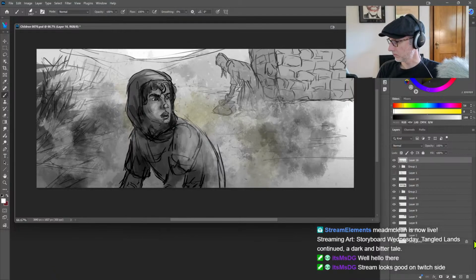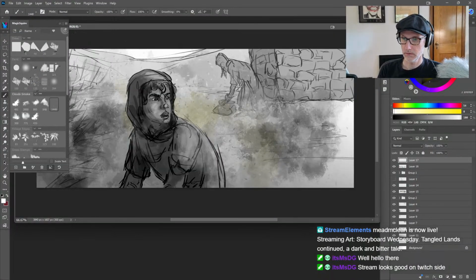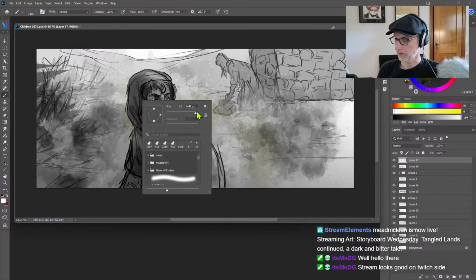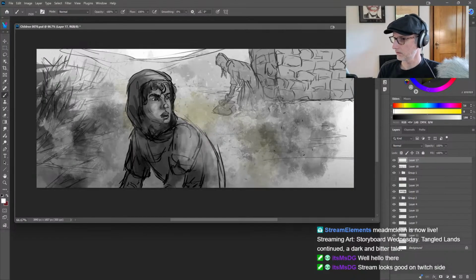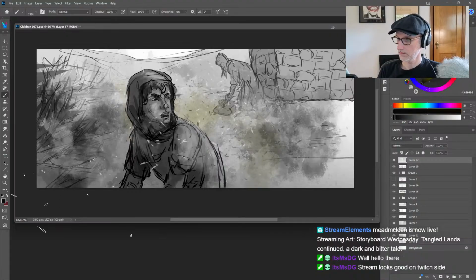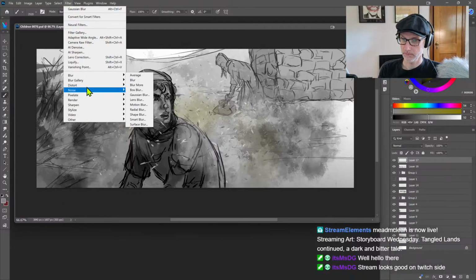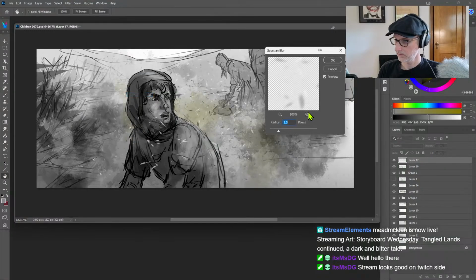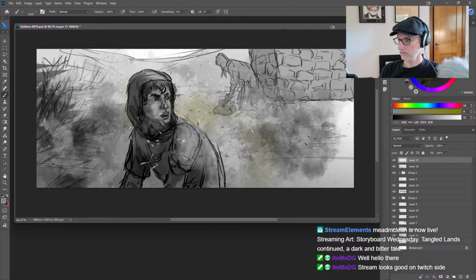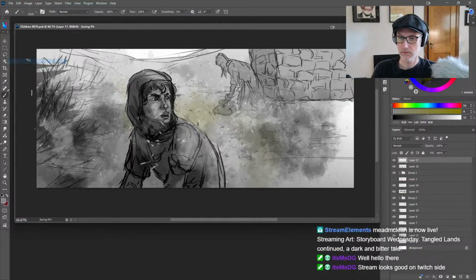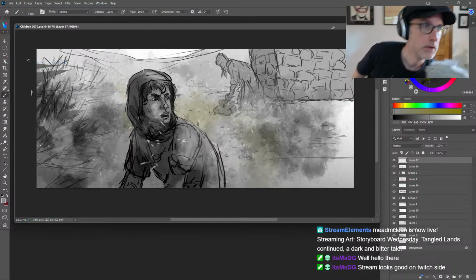And then probably more particles up front as well. Let's go back to that particle brush. Make it bigger. It's already huge. We're going to go to that. Hit it a couple of times. Then hit our blur. There. Boom.